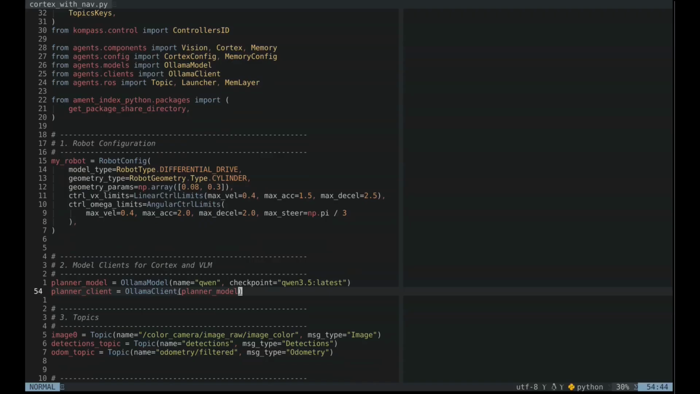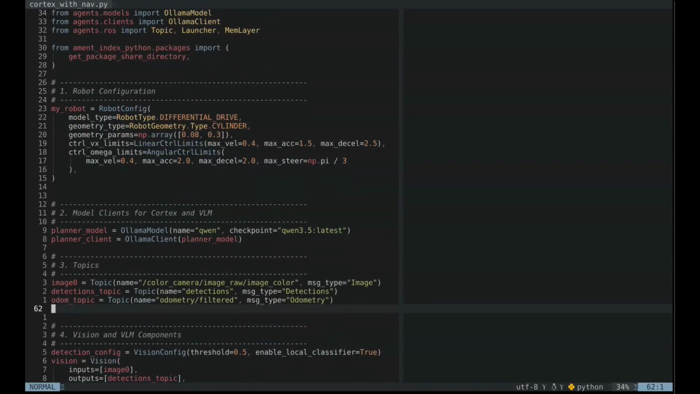Then I have a few topics that I need for my components. So the image topic for the camera that is on board of the robot. I have a detections topic. And the location, the position topic of the robot.